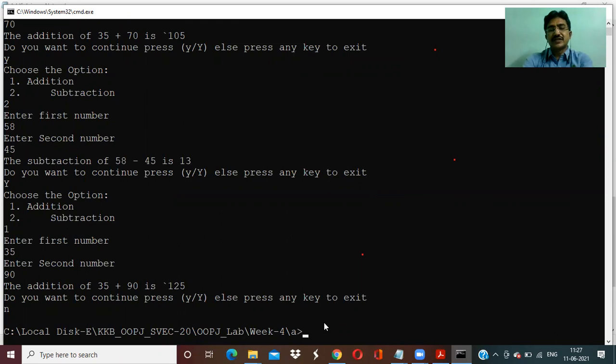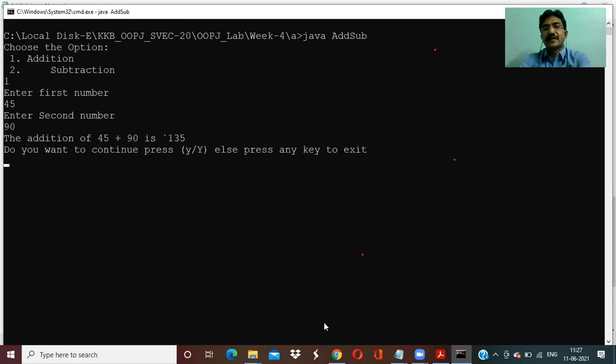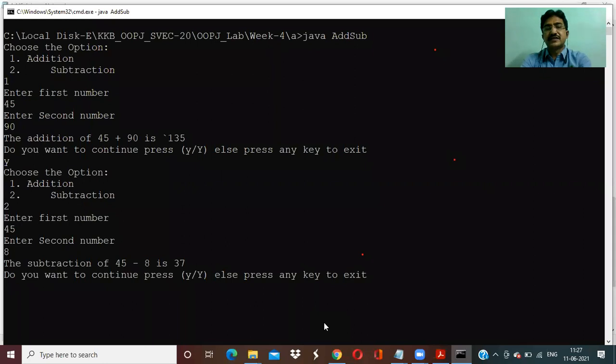Okay. So once again, I'll just run the program. This is asking the options. I'm pressing 1, entering the two numbers. It is 135. Again, it's asking to continue or not. I'm pressing small y. Again, it's asking the operations. 45, 8, 45 minus 8 is 37. Do you want to continue? No, I'm just pressing another key like T. It exits the program. Okay.